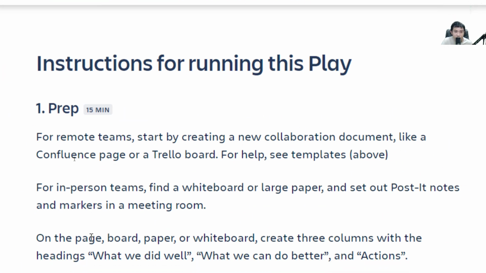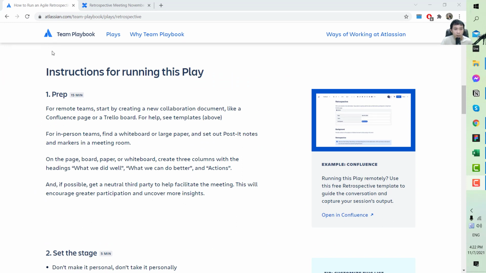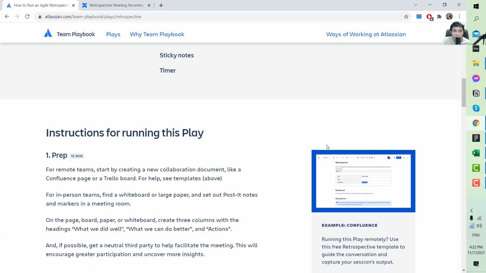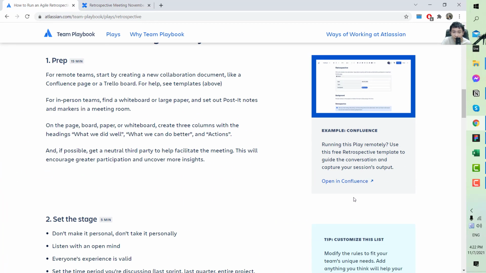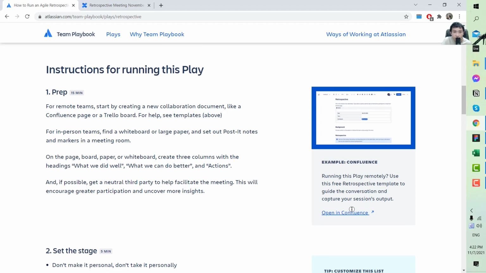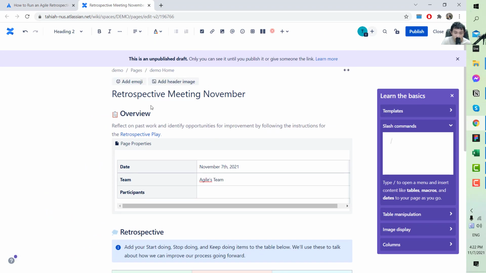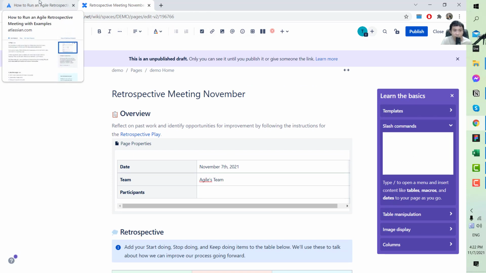So there are many ways to do it, but in this tutorial, I will show you how you can do it with a template from Atlassian. I will put the link down in the description box below. So first, you would go here, and you open in Confluence, create the account, and then you clone the template. Okay, so after you clone it, you will have a retrospective meeting like this, and you will start to work on the collaboration document.